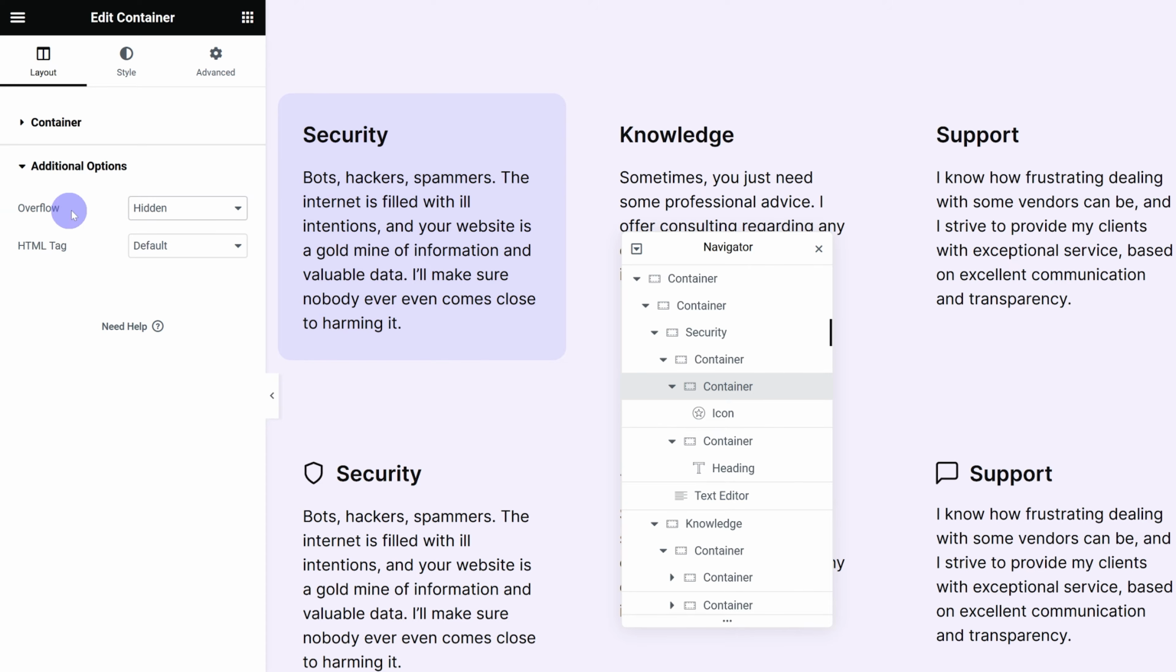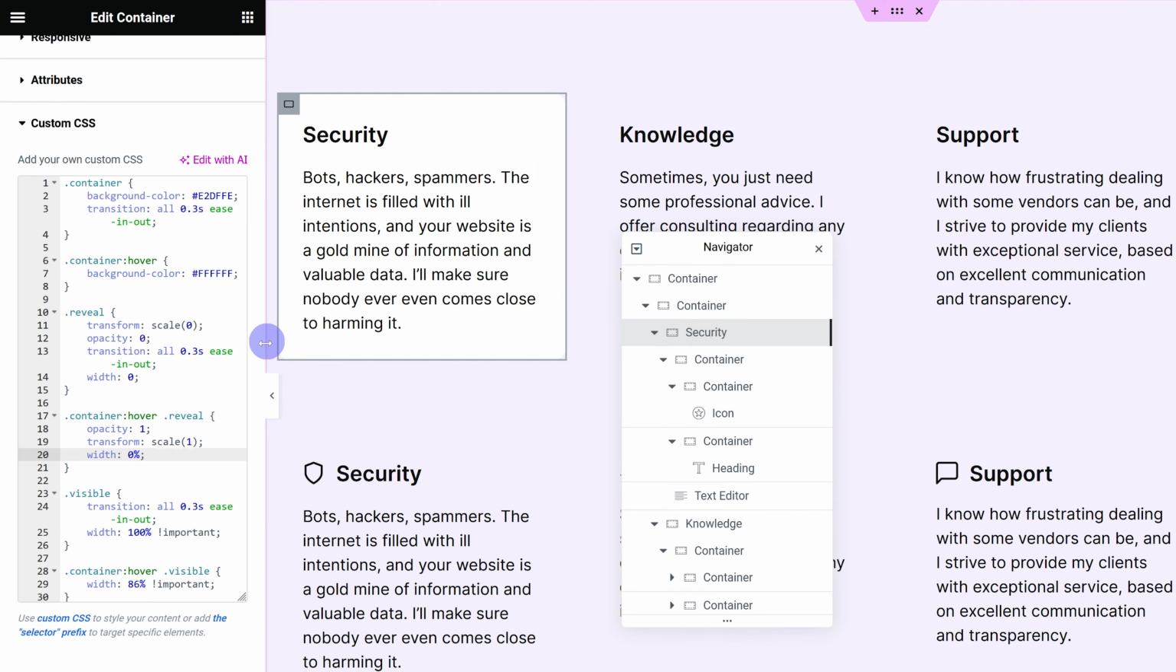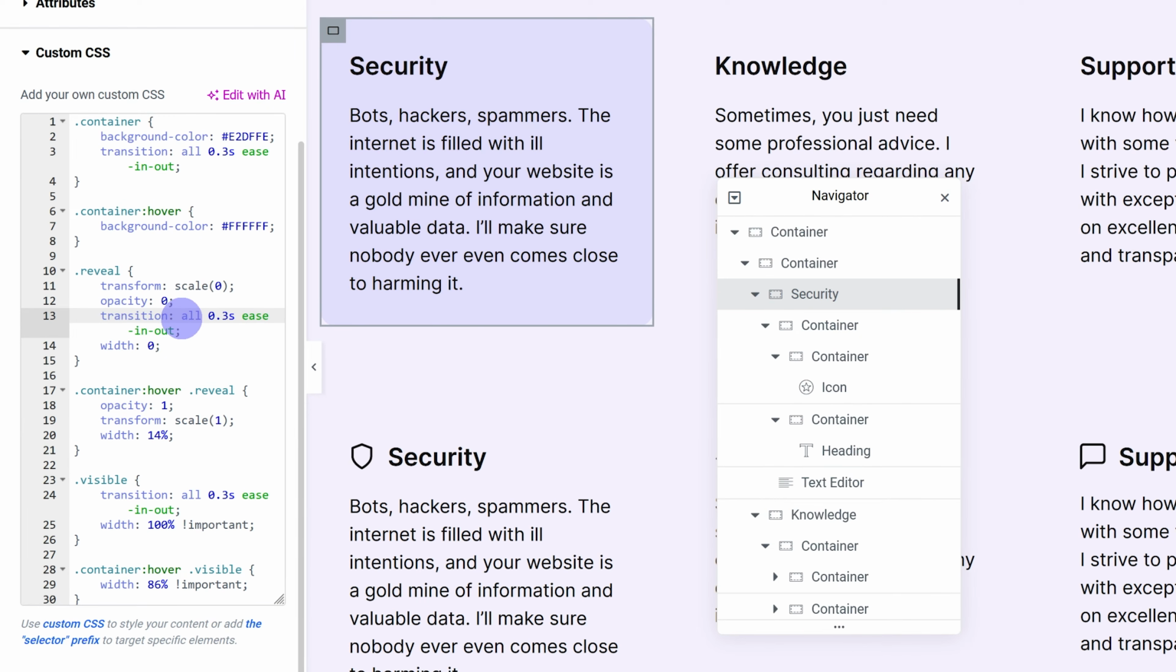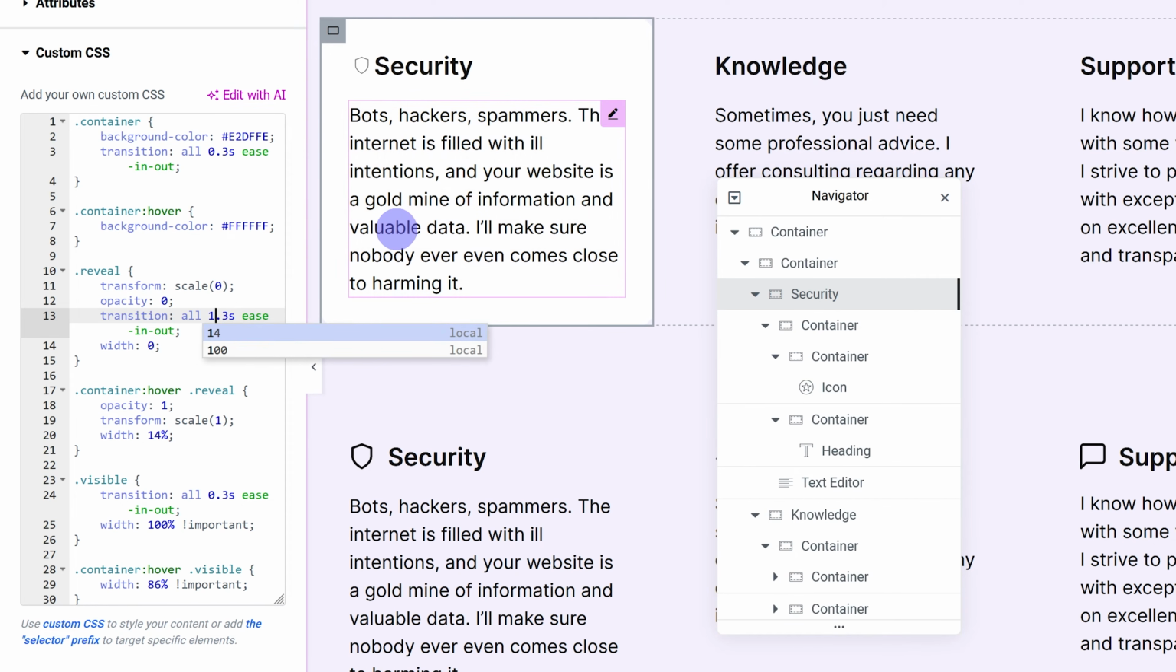If I set my overflow to hidden, the icon disappears if the final width is 0. If I set the width to 10%, the icon is clearly visible, but it is still too close to the heading. So by making it 14%, I give these two elements a little bit more space between them. So just adjust the width to whatever works in your case. Also, over here, you can control how fast or how slow the effect is. You can make it really slow or really fast. I like to keep it at 0.3 seconds.